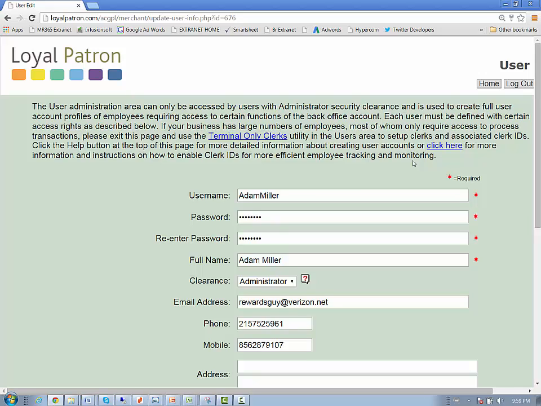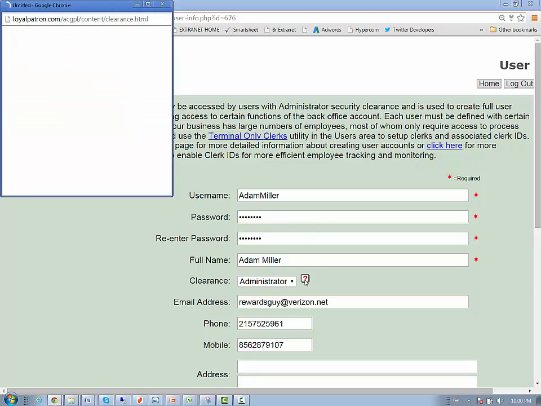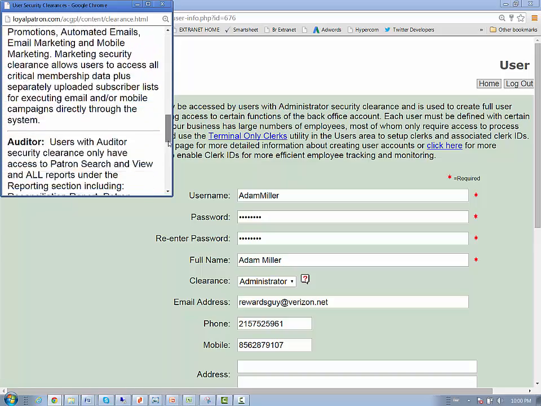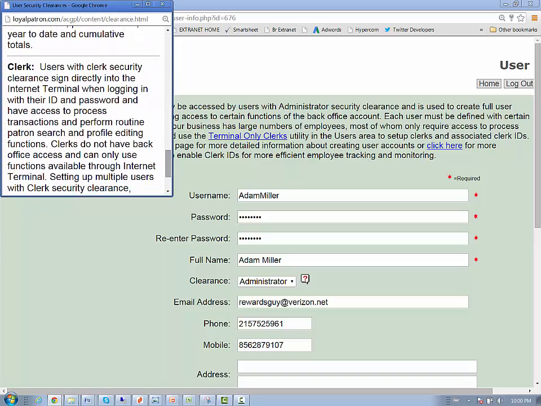We have other security clearances such as Manager, which can access most pages except the most sensitive functions. Users with marketing clearance can only access the marketing modules. Users with auditor clearance can only access certain reports for reconciliation purposes. And users with clerk clearance can only access the virtual terminal. For a more detailed description of user clearance, just click the question mark beside the clearance setting. It'll give you full details on each level of access.